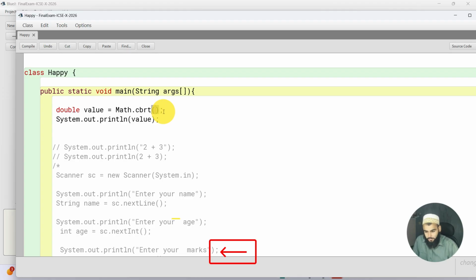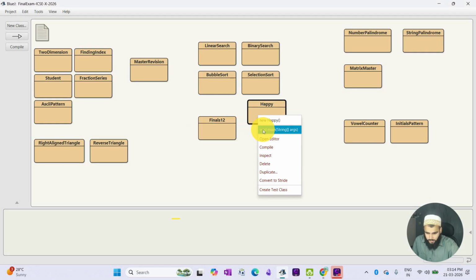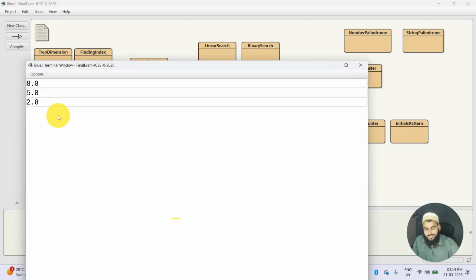So if I put 8, it must give me 2, because 2 multiplied by 2 multiplied by 2 is 8. So if I take the cube root of 8, it will give me 2. Compile it, then close it, right click, main, then okay. You can see 2 is there.